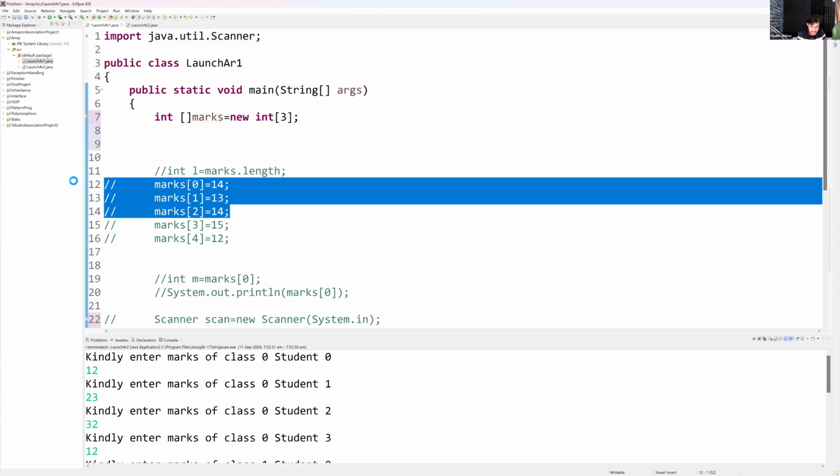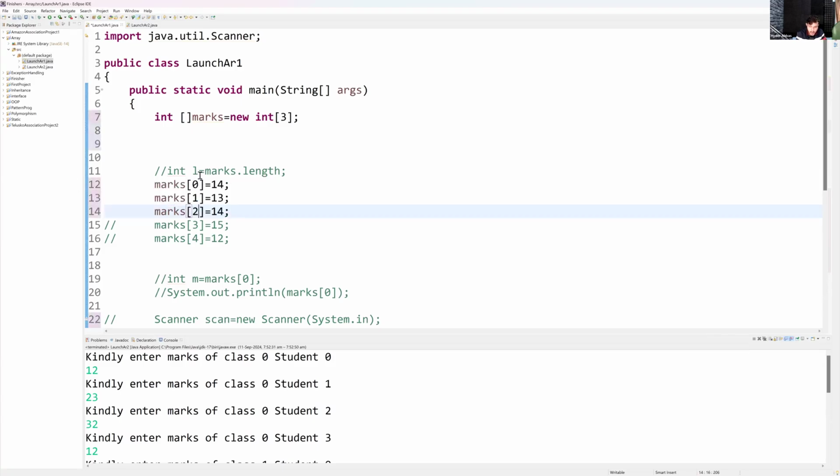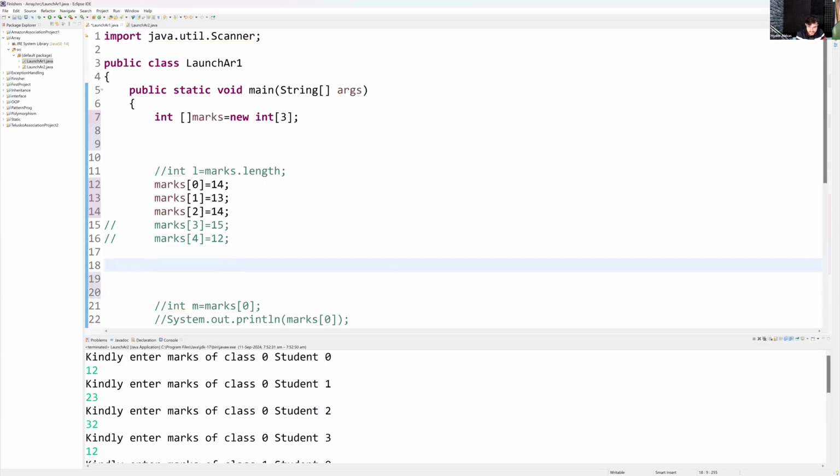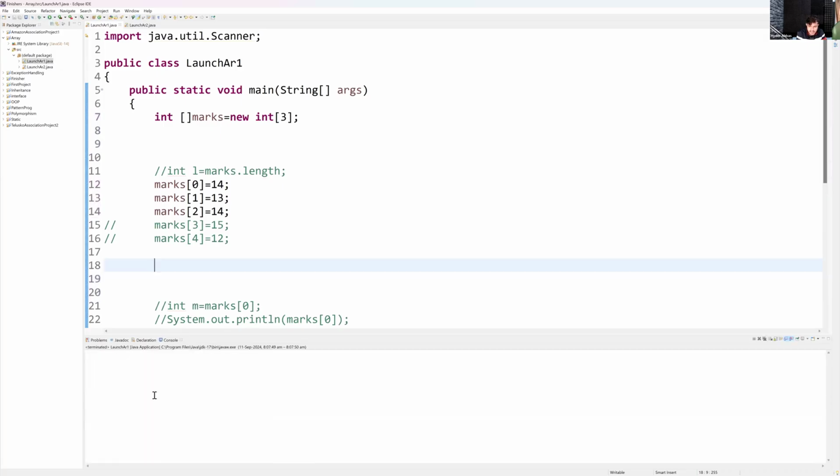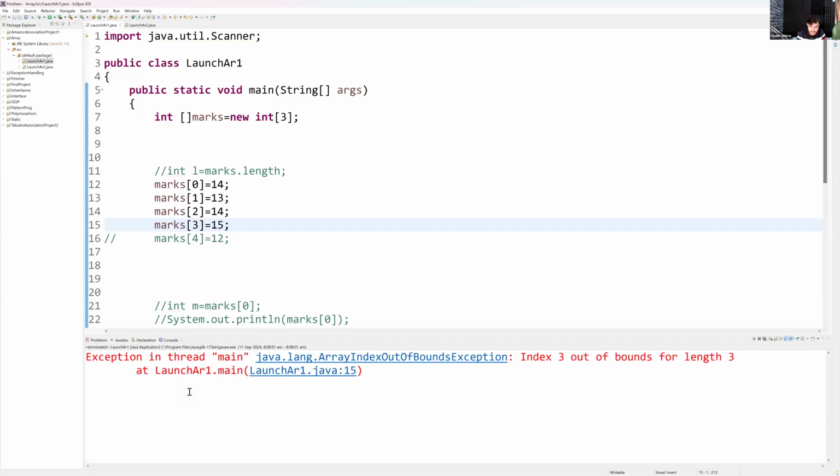My dear friends, just tell me, all these things, is it within the boundary or is it out of the boundary? Within the boundary, right? I will go and access now out of the boundary. If you run this, there is no issue, and nothing is printed on the console because I'm not printing anything. But if I surpass the boundary, see here, array index out of bounds exception. Your program will be abnormally terminated.